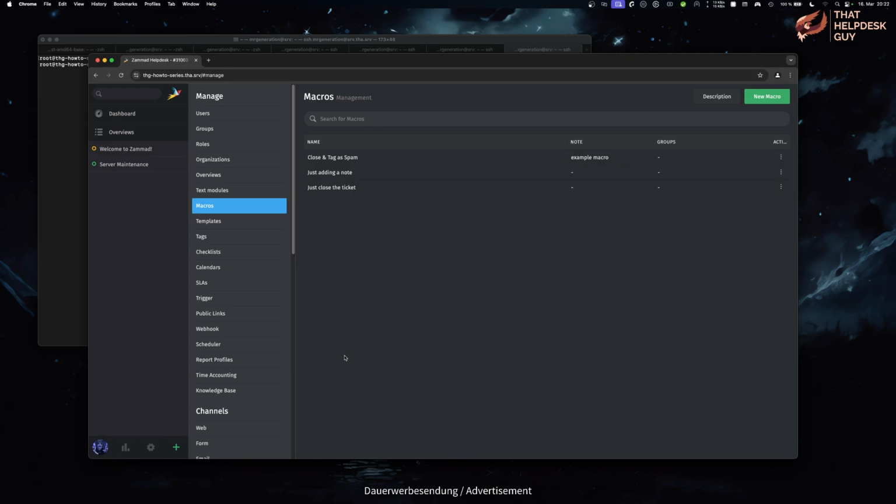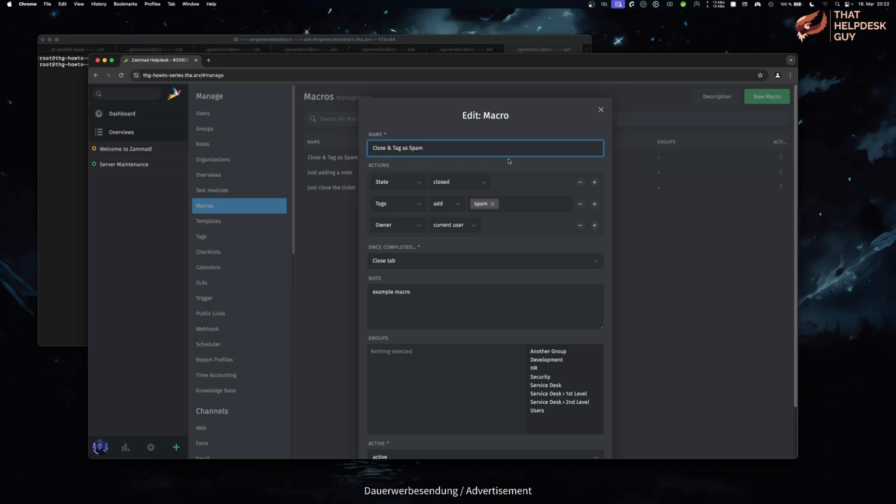Let's take a look at some use cases. The default macro already gives you an idea. It marks tickets in a specific way, so that for example a scheduler can filter out these tickets and then remove them. The best example for such a macro is the close and tag as spam macro. This macro itself, however, is just a puzzle piece in the process it outlines. If you want to, for example, remove spam tickets after a certain period of time, you'd be looking for a scheduler task. We will handle schedulers in a later video.